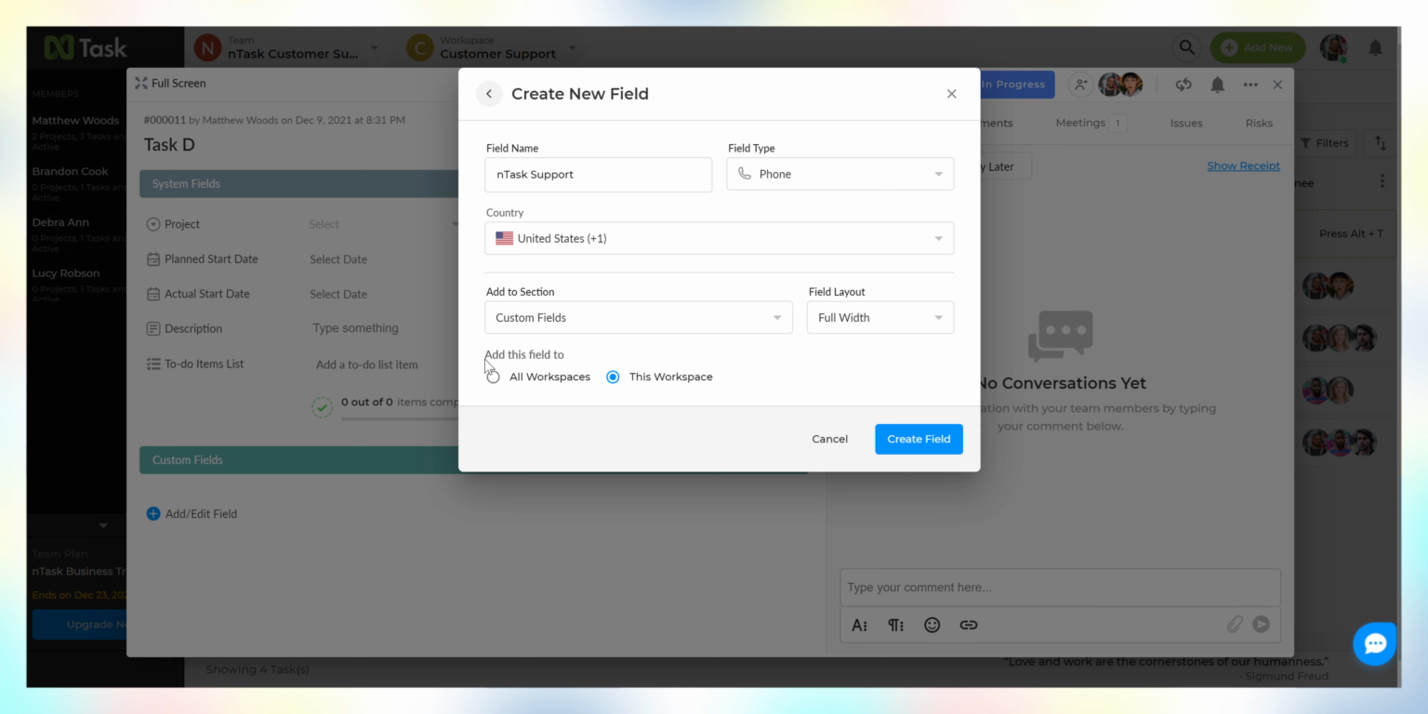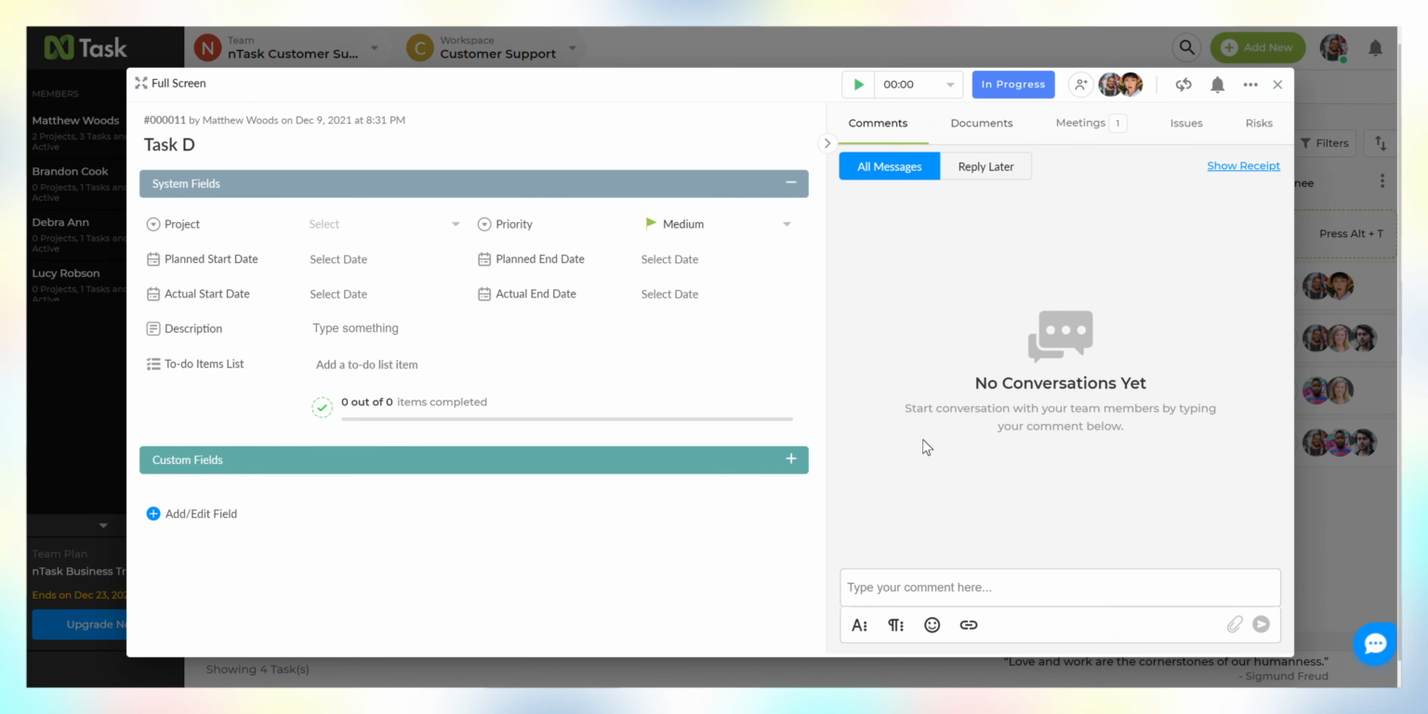If you'd like to add the new field to all workspaces, select All Workspaces, or use the default setting for this workspace. Click Create Field. Your new field will appear on the task detail pop-up.